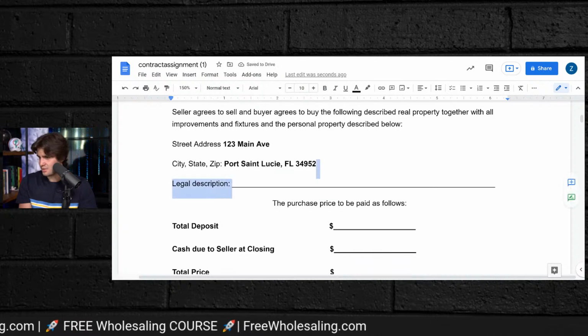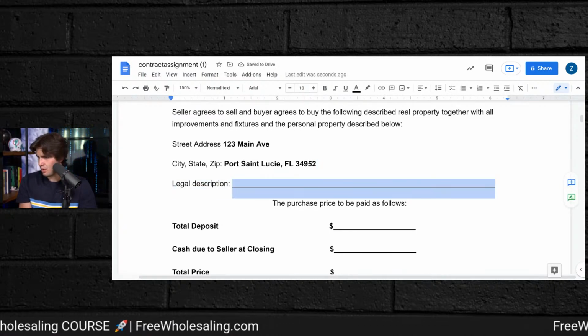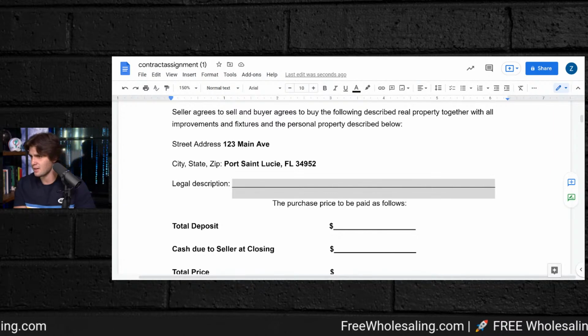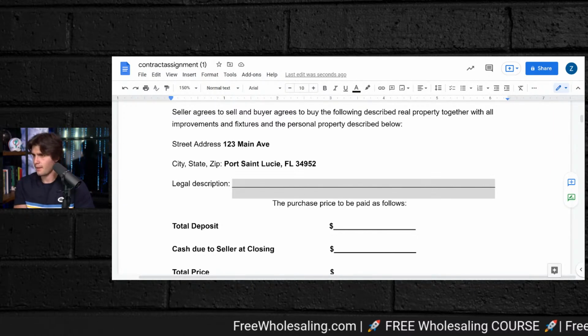And then the legal description. So this is a pretty important one. So let me actually show you how I'm doing legal descriptions. So let me go to the St. Lucie County Property Appraiser. I do most of my wholesaling deals in Port St. Lucie, Florida. I'm not shy of saying it. That's exactly what I do.